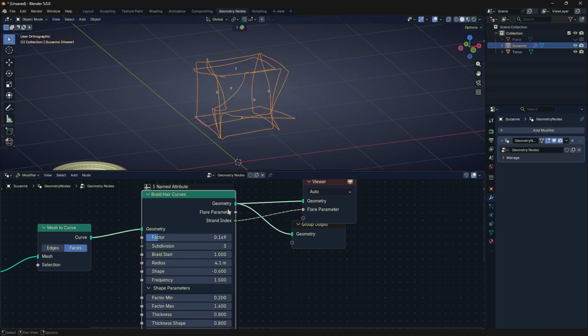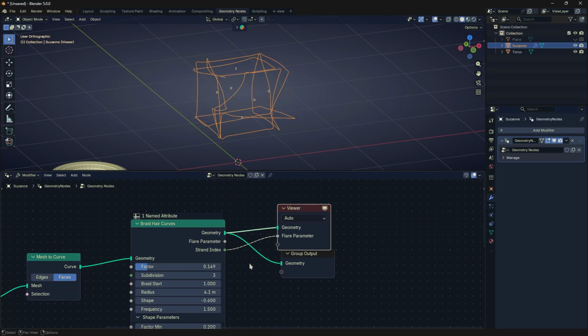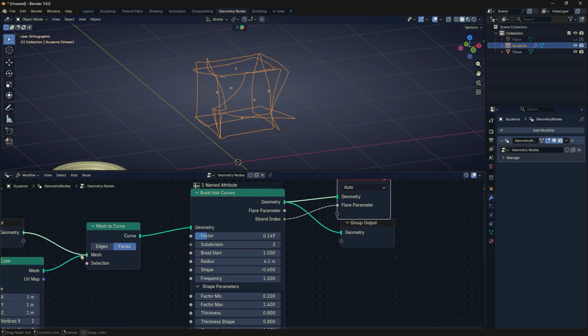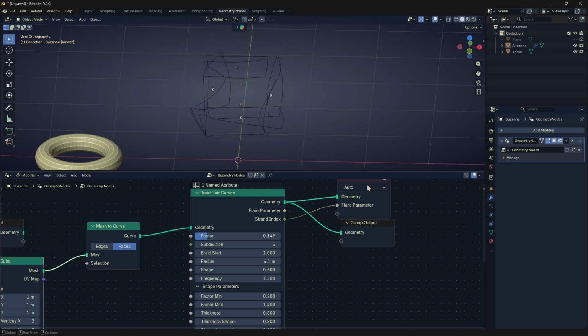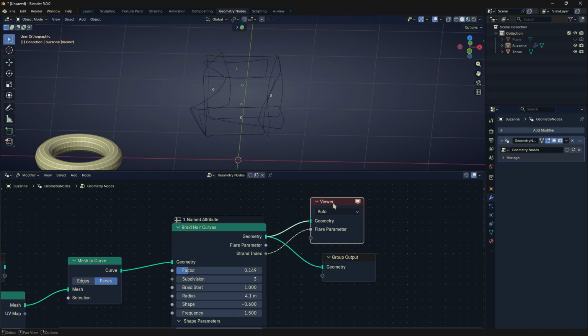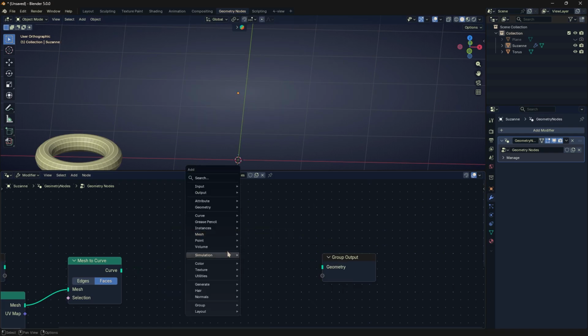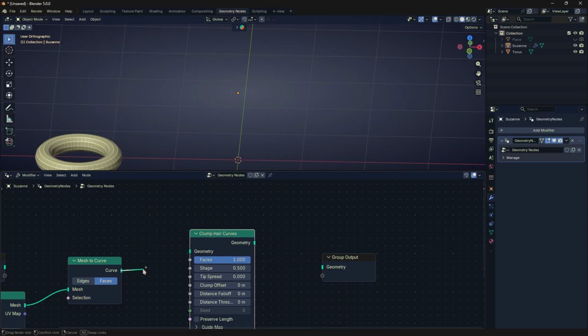There is not much going on here, but when you have a very complex shape, it is going to change like this, right? So it completely depends on your shape, which is going to influence the index and flare parameter, right? So let's start with the next one in the hair guides, which is clump hair curves.